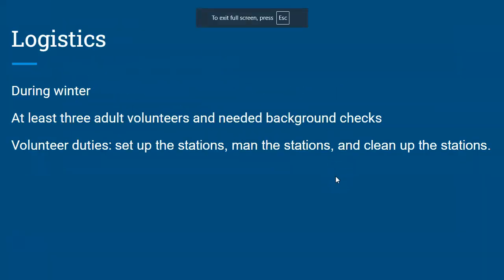Okay. So next is the logistics. The logistics are that we would do this family night in the classroom during winter time. We would need at least 3 adults to volunteer, and they would need a background check because we will be in the classroom. And then the volunteer duties would be to set up the stations, man the stations, and clean up the stations. Those would be all of them, and when they man the stations, they would know the knowledge of whatever station they would be at.